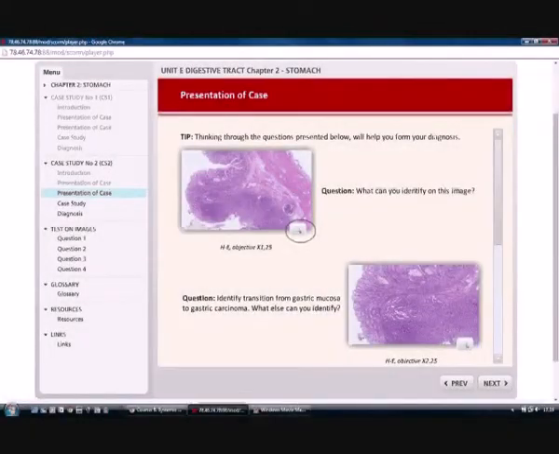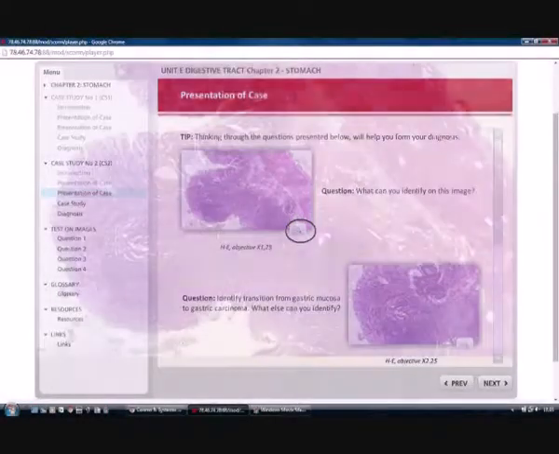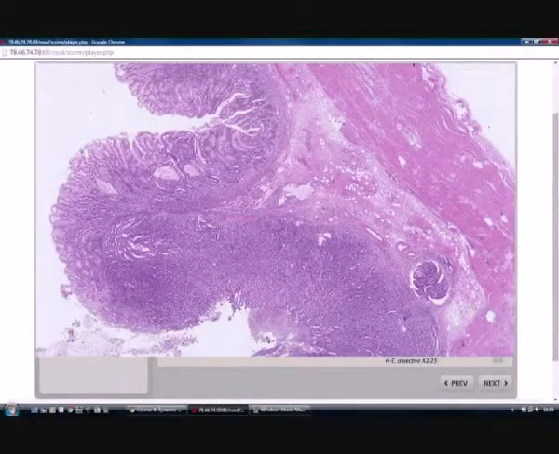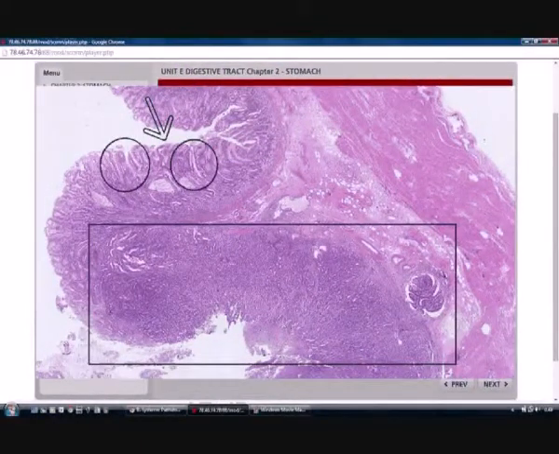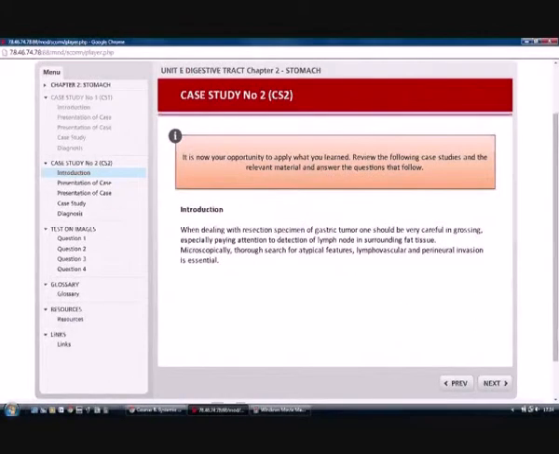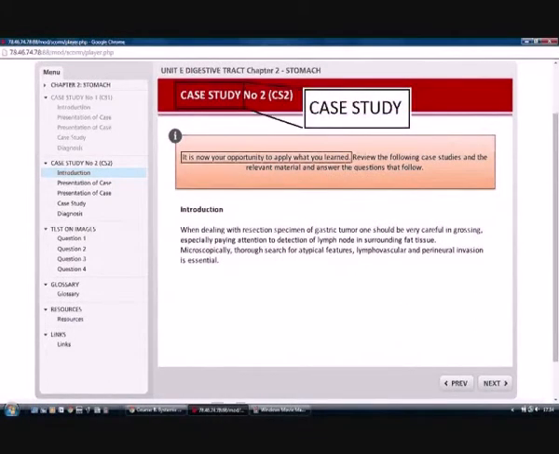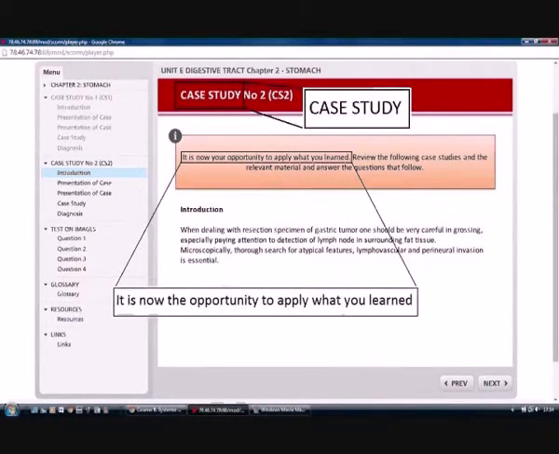Based on the principle that performing a preclinical procedure makes students more prepared and knowledgeable, the use of case studies supplies users with the opportunity to consolidate their knowledge, increase their understanding, and improve their skills.